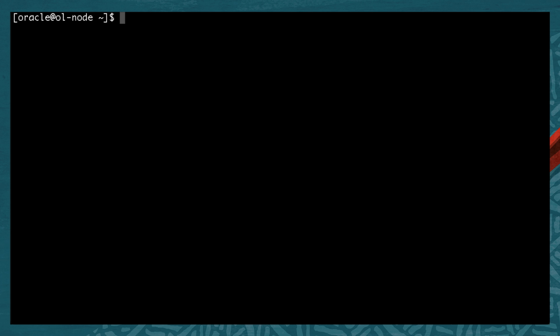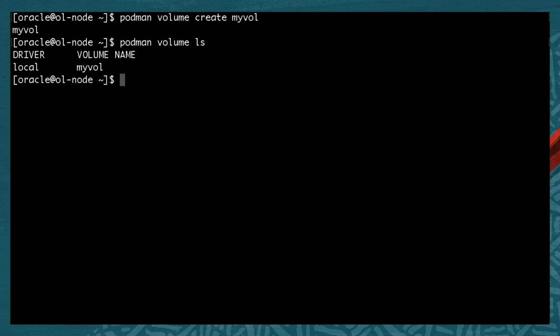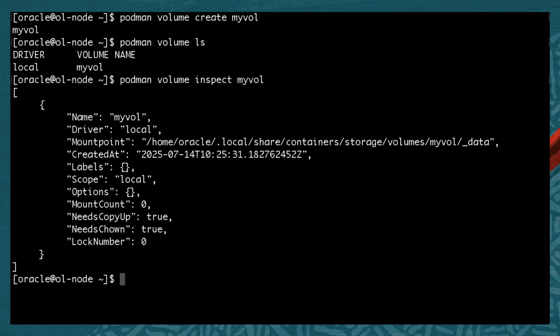Show this by first creating a volume by typing podman volume create myvol. Verify the volume exists by typing podman volume ls. That displays the volume created and any other existing volumes owned by the user running the command. Lastly, get the volume details by typing podman volume inspect myvol. The command output shows information about the volume, including the location on the host machine disk.